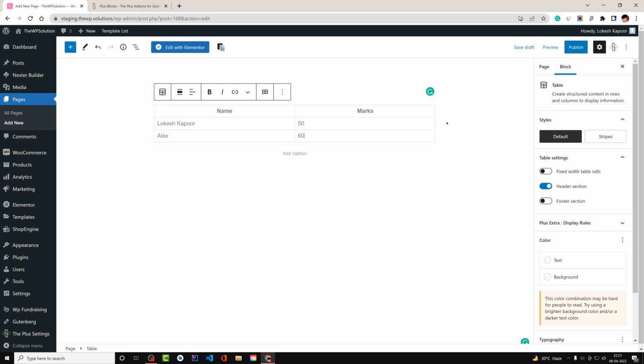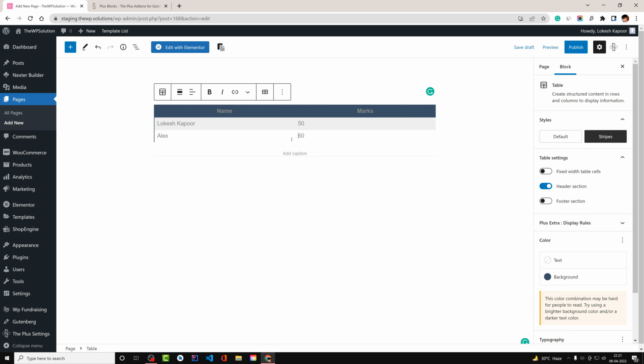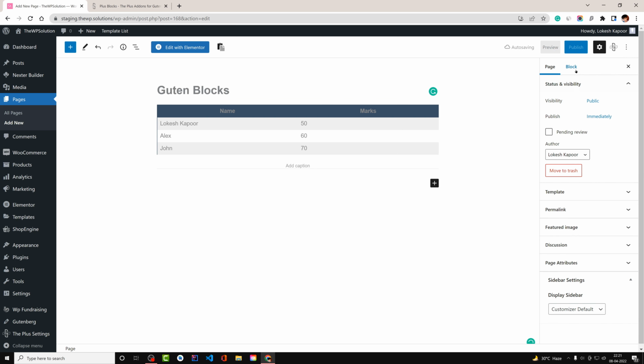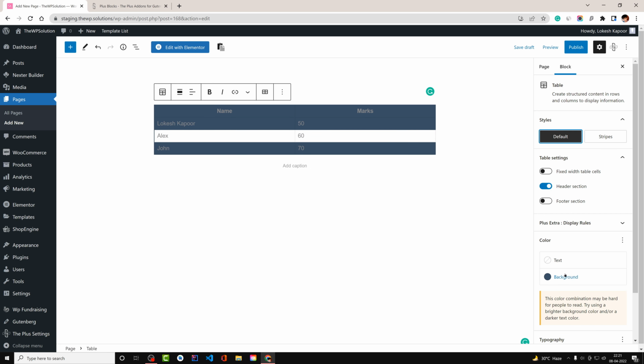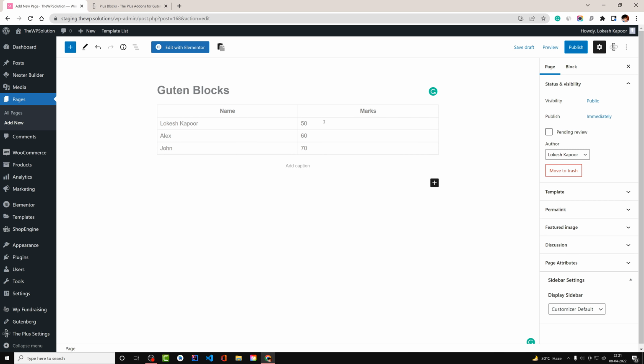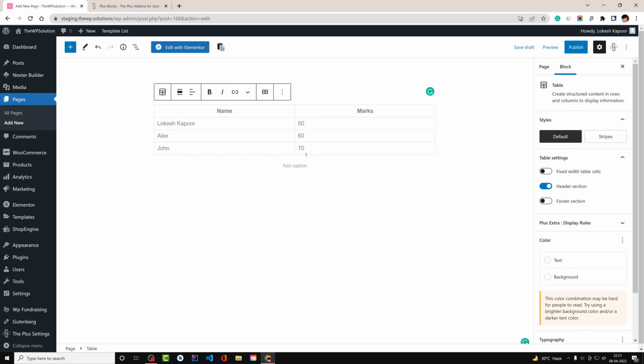This widget is by Gutenberg itself, and this is a table widget, and you can see there are pretty few styles available here, the default and stripes. And you can set the colors. Stripes gives you more options, right? Like if you add a few more rows, insert row after this, John, 70, so it looks quite good. But what if you use the default one? It is like this, and if you change this to this, then this looks pretty good, I guess. But this is very limited in features.